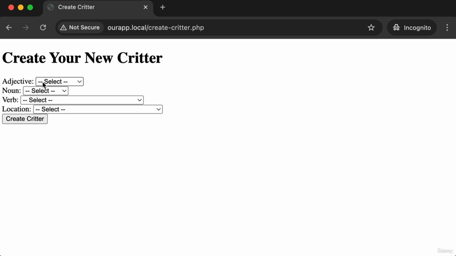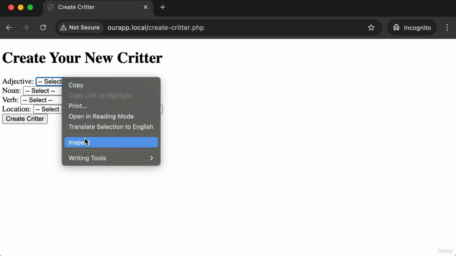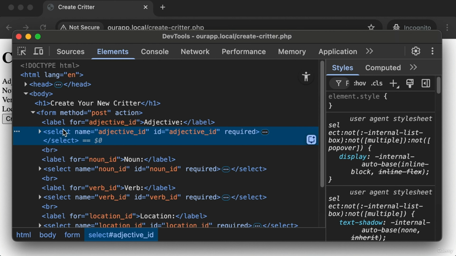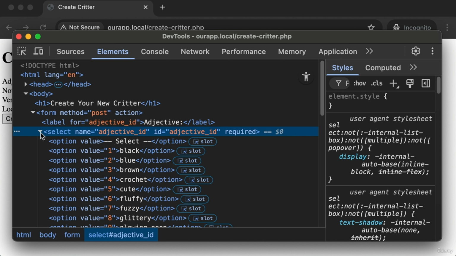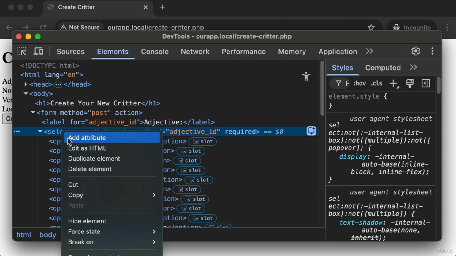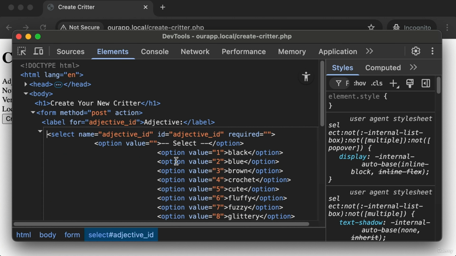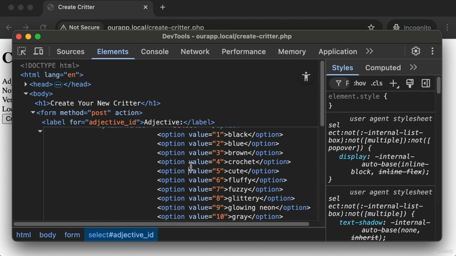So for example, if I right-click on the form field for adjective and click inspect, here's my developer tools. This is the client side. So this is running on the user's computer, so they are free to modify this in memory. So they can click on that select arrow to drop it down, and these are the different options that they can choose from. But now a malicious user could right-click on select and click edit as HTML and then just add a new option to pick from.